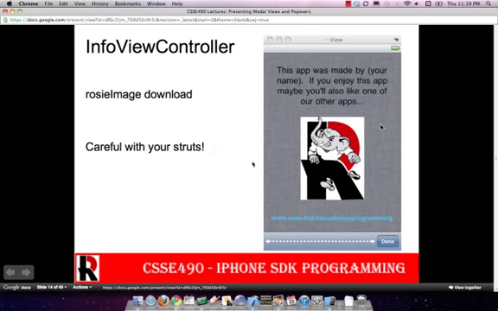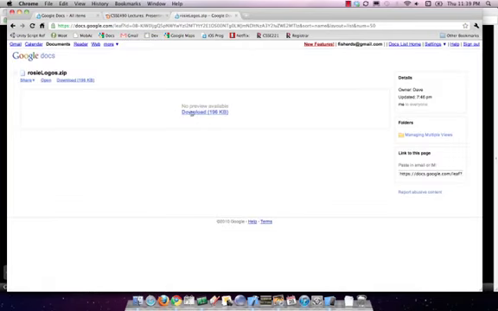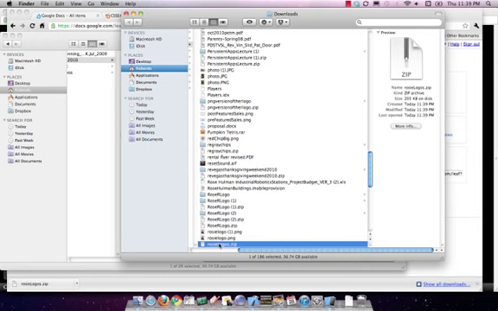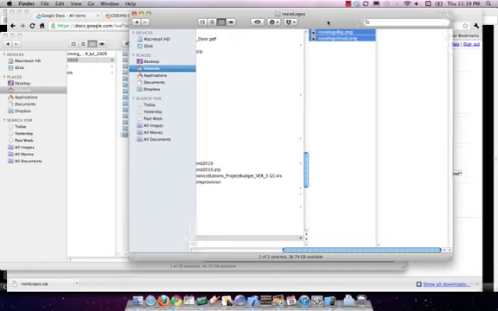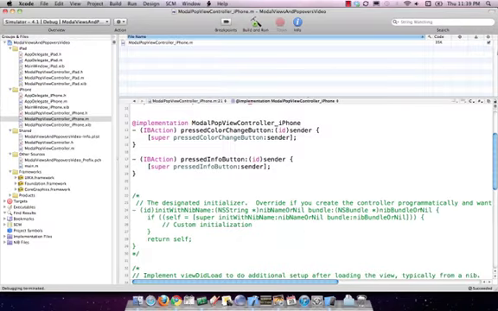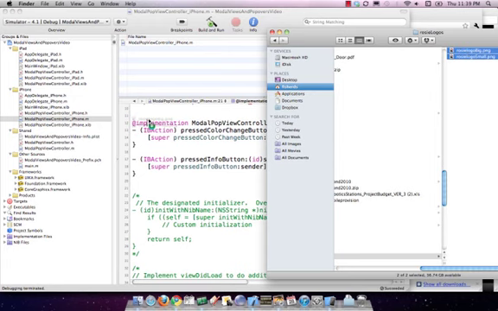And if you would like to make your info view look like mine, I've got some images here you can click on. The idea of an info view is typically you would put things like your company logo and things like that. Well, the company logo that we've got is a Rose-Hulman logo. So I gave you a small version and a large version here. What I'm going to do is go ahead and drag and drop these over.